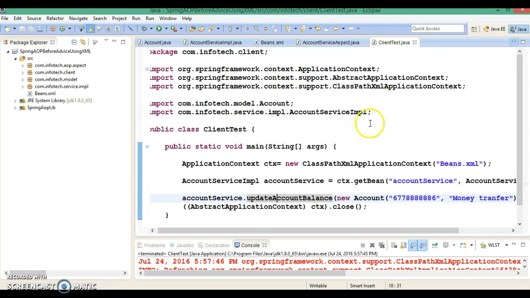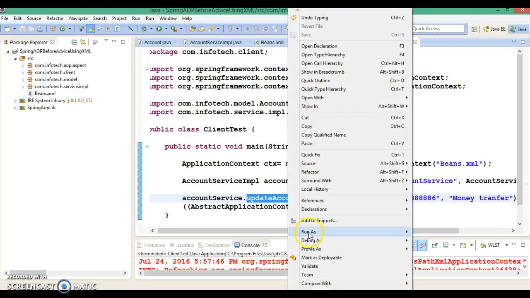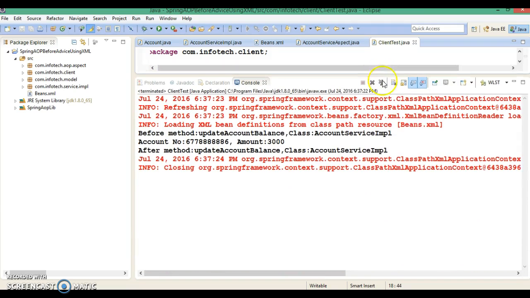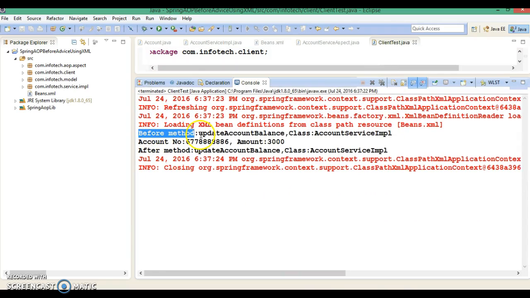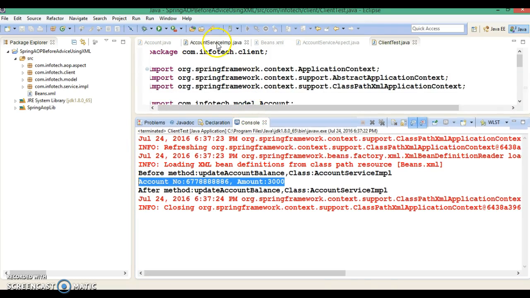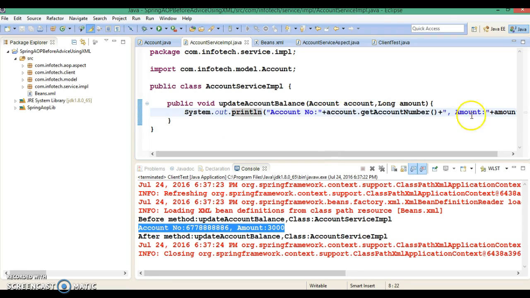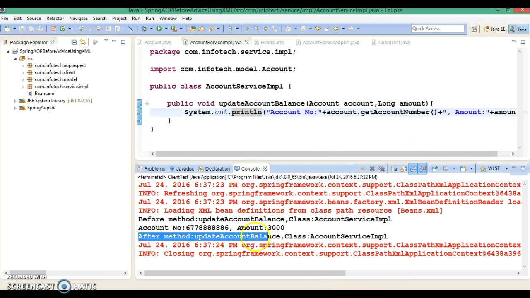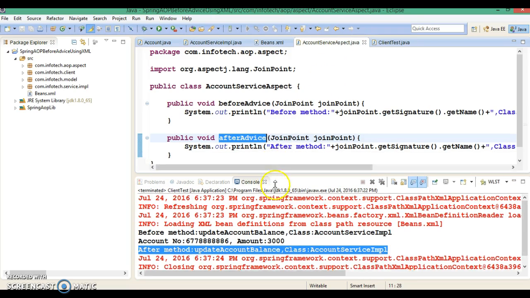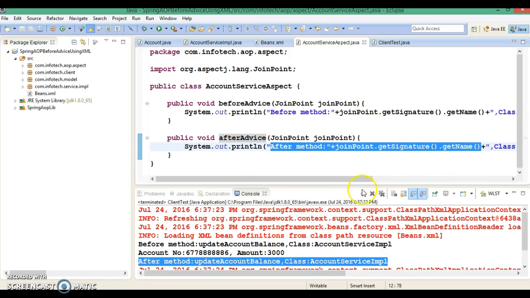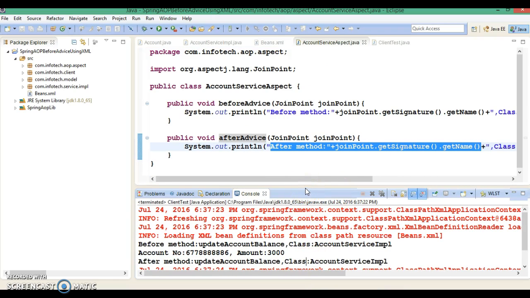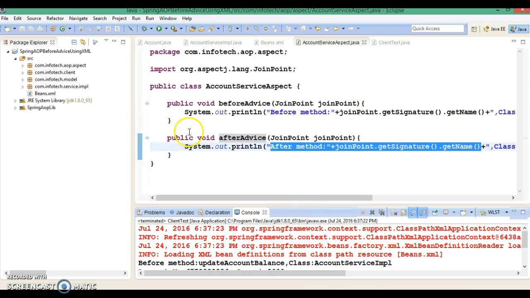That's it. Now if I run this service method from our client program, let me show you. Look here: before method, update account balance, and the class name is AccountServiceImpl. This output we are getting from the before advice. After that, our service method has been called. In the service method we are just printing the account number and amount, and finally this line is printed by the after advice, right? If you look into this aspect class, there are two advices, and this message is coming from the after advice. So it's very simple to define after advice, isn't it?